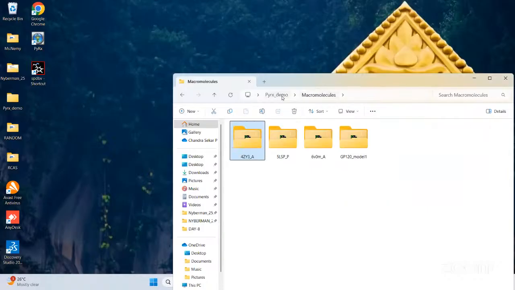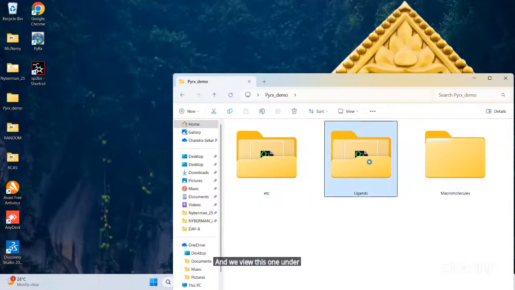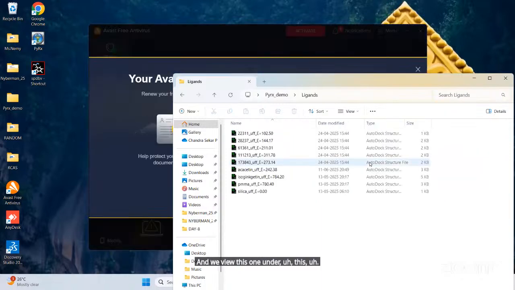Can we view this one under Discovery Studio too? I said, can we view the complex under Discovery Studio? Yes, definitely we can view, but before that, we have to save the complex.